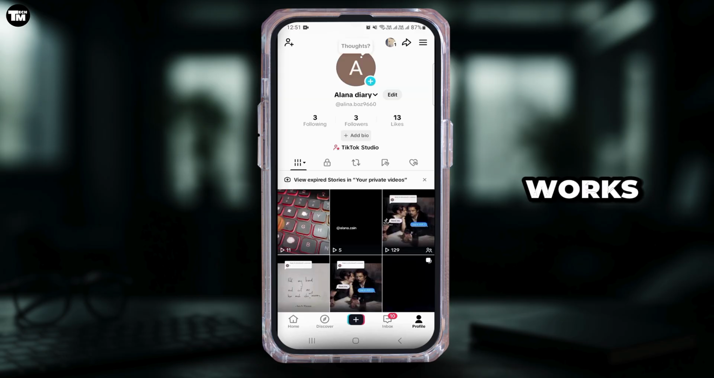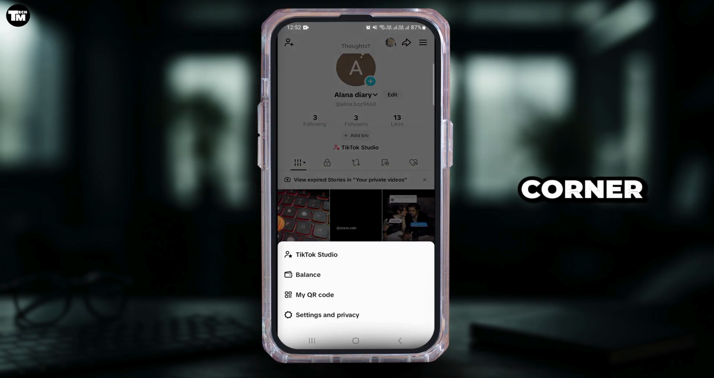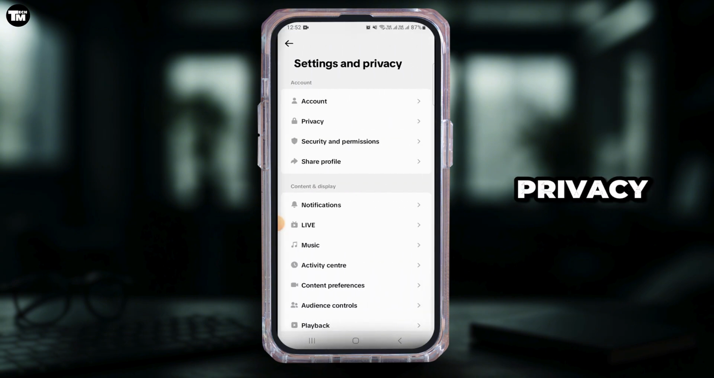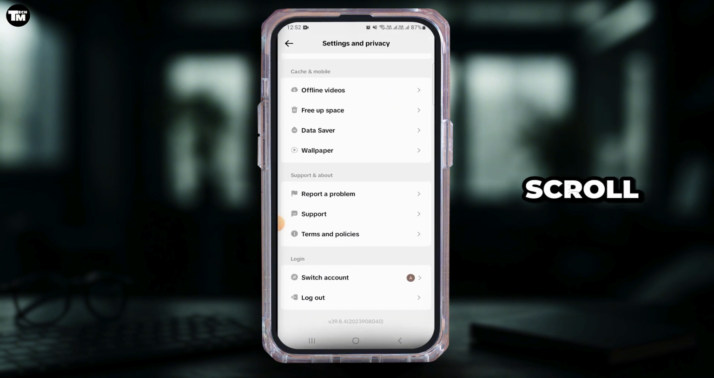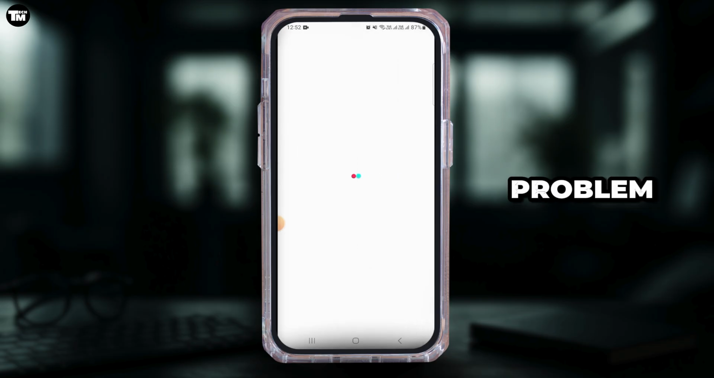If nothing else works, you want to contact TikTok support. For that, head over to your TikTok profile, then tap on the three lines at the top right corner. Now tap on Settings and Privacy. From here, scroll all the way down and tap on Report a Problem.